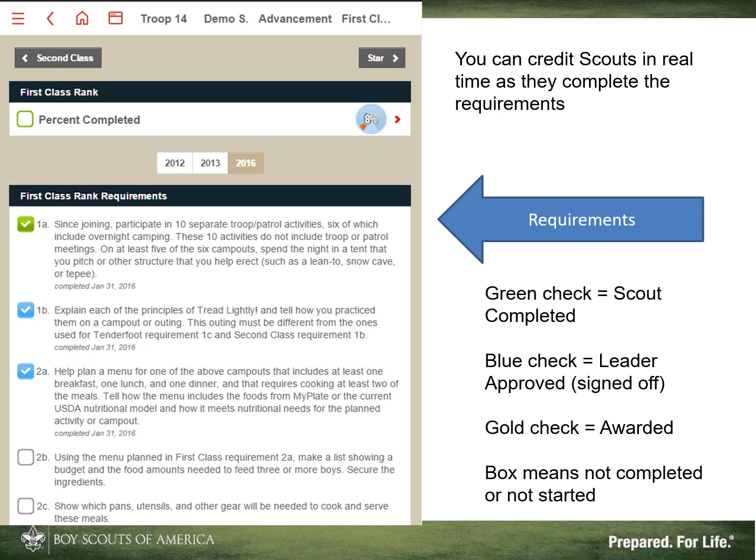When he approves the requirement, again the check mark turns blue in Scoutbook, and that indicates to whoever is going to go buy the awards. Let's say a rank has been approved. It says, okay, you now need to get this award. There's a needs purchasing report, which the administrator can run to tell them what needs to get purchased. There's also a needs awarding report that can be run by the leader to tell the leaders where they need to go to approve awards.